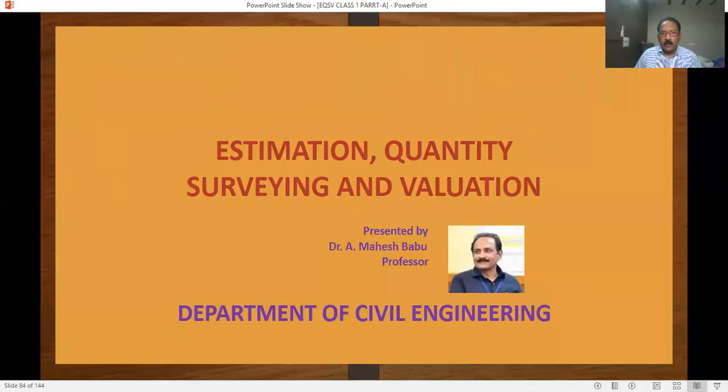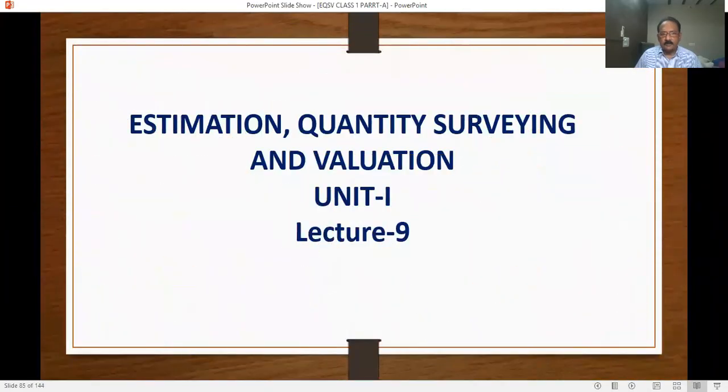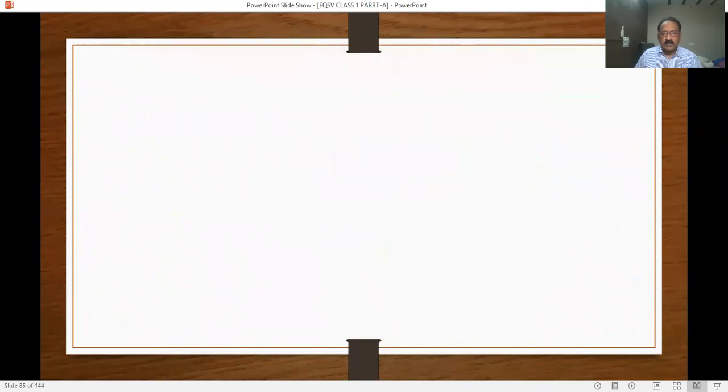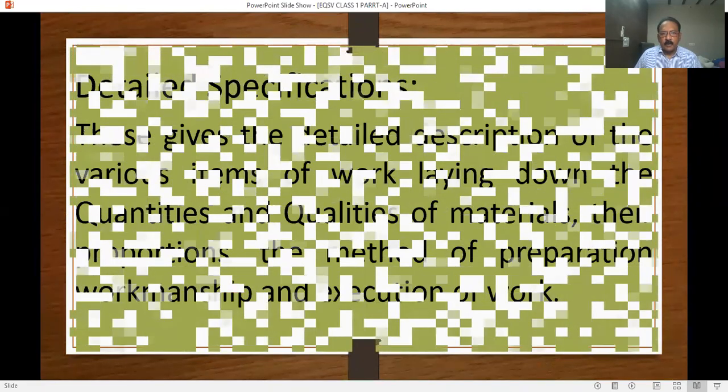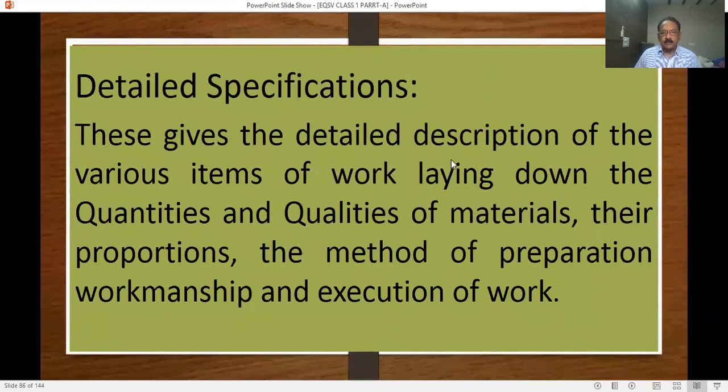Okay. In this lecture 9 of unit 1, we'll see detailed specifications. Detailed specification gives you a detailed description of the various items of work, laying down the quantities, qualities of materials, their proportions, the method of preparation, workmanship, and execution of work.